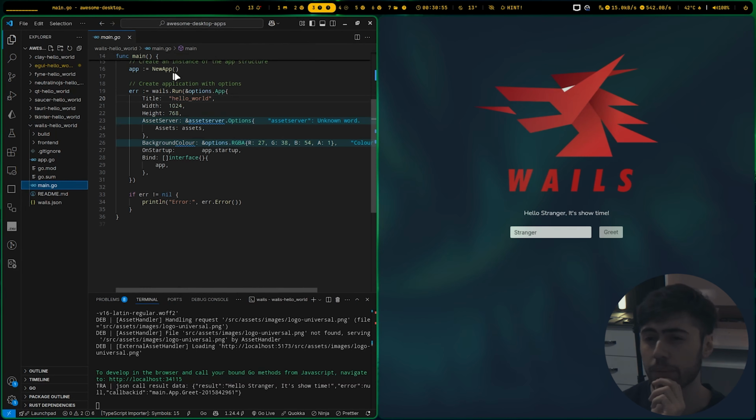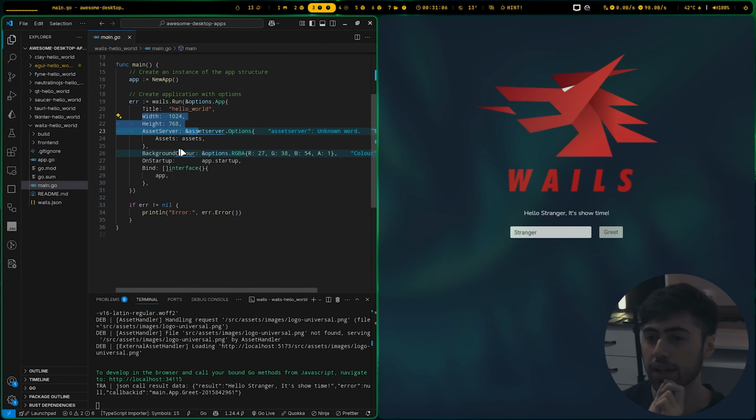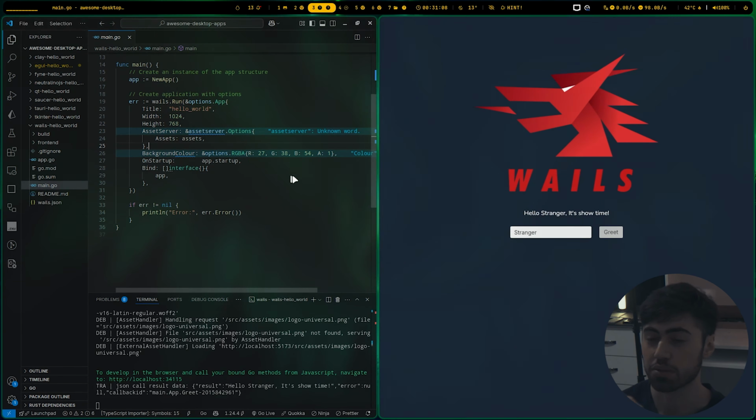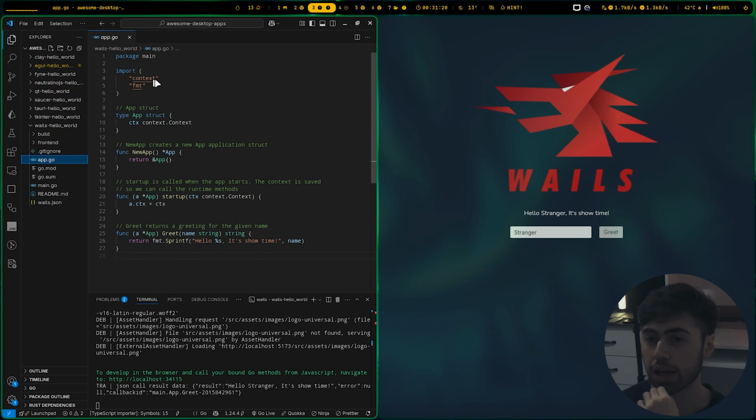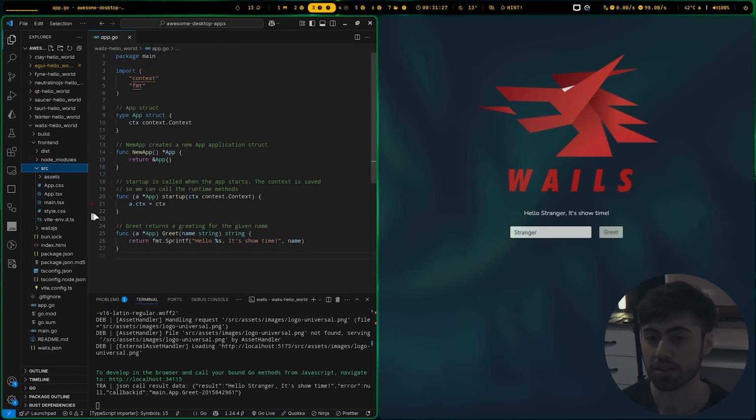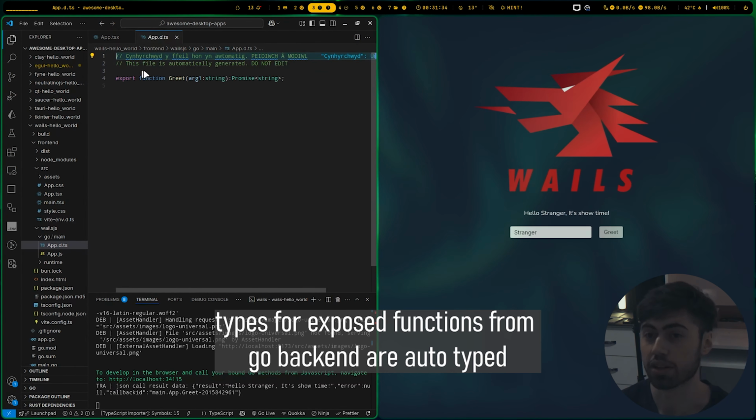In main.go, we create a new app and then we just run this stuff. This is probably the title, and some width and height, which doesn't really matter in my situation because of Wayland. Here in app.go, you have some exposed functions, like this one that just calls Greet. And if you go to the frontend, src/App.tsx, it calls the generated script function. Look at that, this file is auto-generated. This is so good.